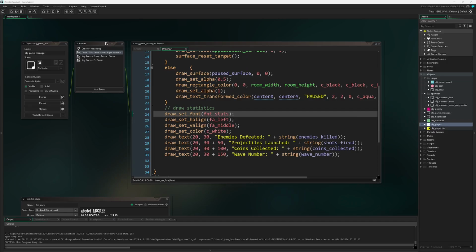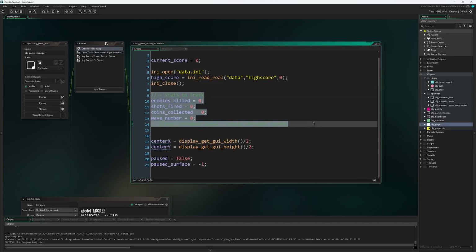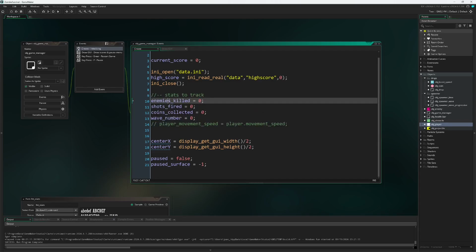So taking a look at our game manager is where all of this is going to be handled. Over in our create event, we're going to be keeping track of a number of things. I'm going to add these stats inside of here: enemies killed, shots fired, coins collected, wave number. Depending on how you mess with the modifiers for your player bonuses, such as movement speed, I have a boost, and so it's a limited time boost, and then it stops. And there's no point in really tracking that, at least not for me. Maybe I can track how often it has been, or how many times it has been triggered.